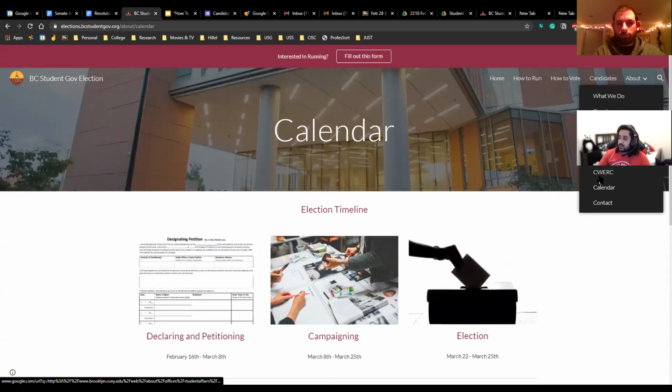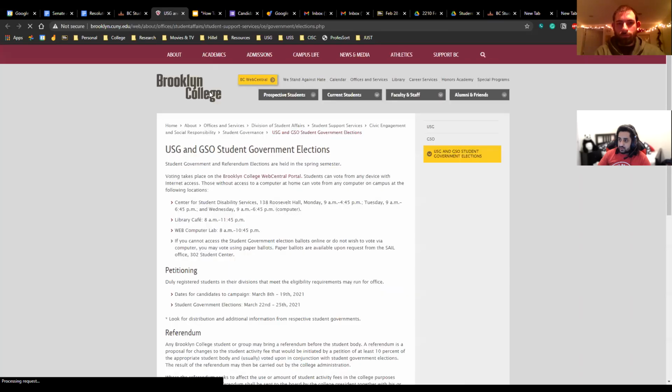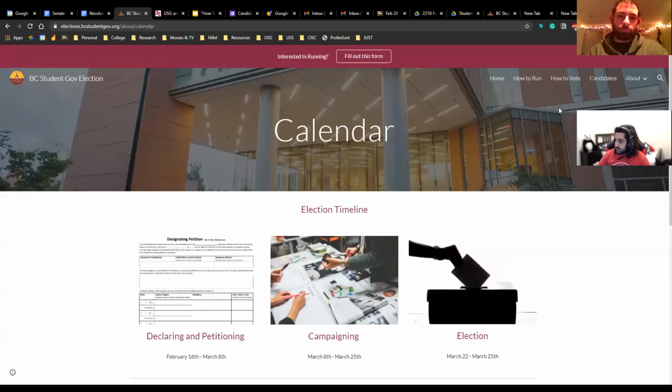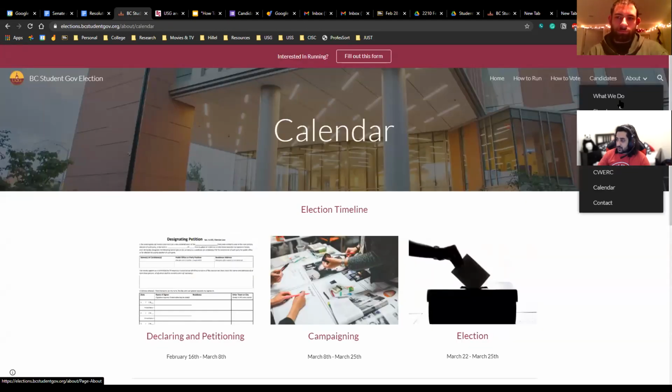In general, you're going to see over here an option also to click on Quirk, which will just lead you to the Brooklyn College website with a little bit more information about the college-wide election review committee. We ourselves have an election commissioner, which we will post later on. But you can also reach Quirk from that shortcut over here.